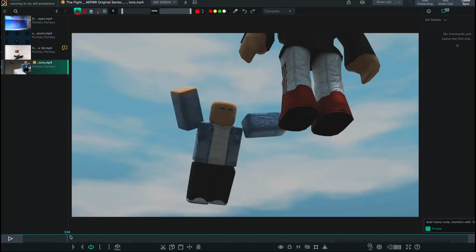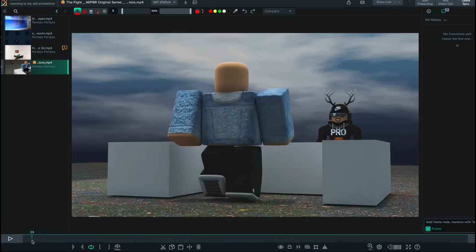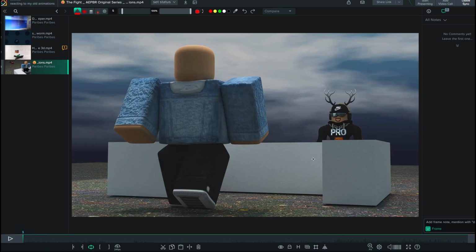Oh, the backflip! Oh shoot! Okay, there's some good shot choices. So this shot is obviously pretty good. I think it's inspired by the JoJo shot, if you know that one. So yeah, character here, character there.